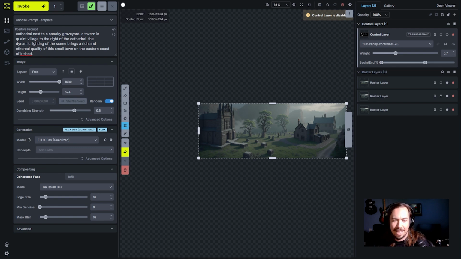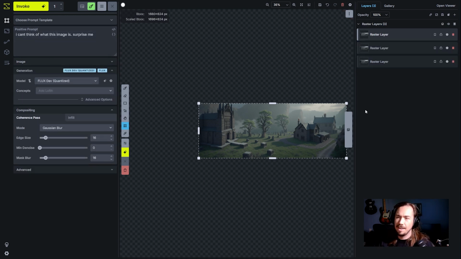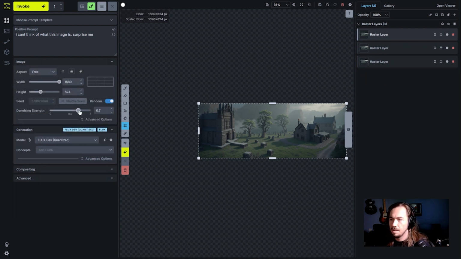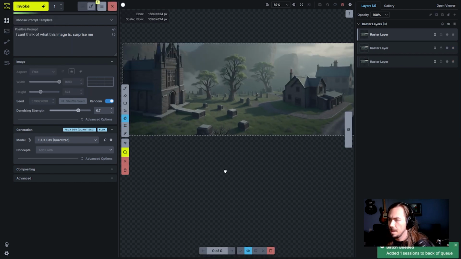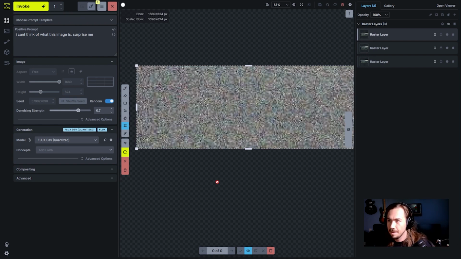Somebody wants me to do, I can't think of what this image is, surprise me. I doubt it's going to do anything good, but for the sake of fun and because we only have 2 minutes left, we'll do it. Boom. Control layer out of here. We're just going to let it do its thing. I can't think of what this image is. Surprise me. I don't think this is how it works, for what it's worth. It's going to come up with something. It's not going to be good.